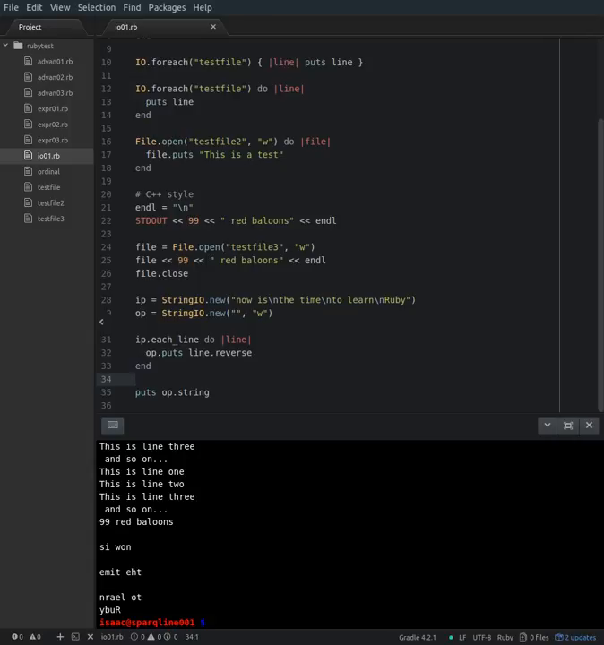Okay, so those are the basic IO operations. We can open a file with File.open. We close the file with file.close. If we use File.open with a block, we don't have to close it. That's pretty much the gist of IO in Ruby. Very basic stuff.